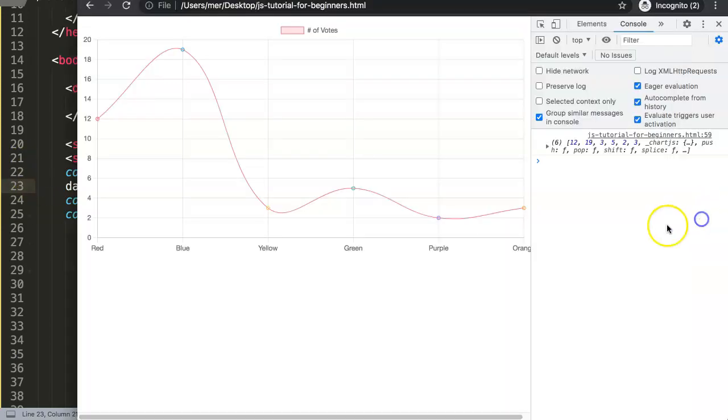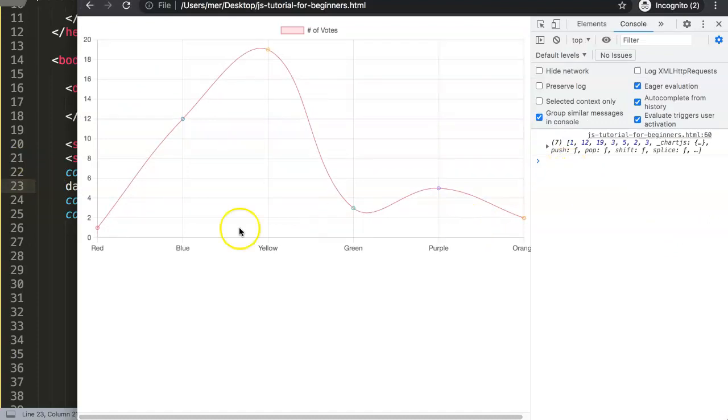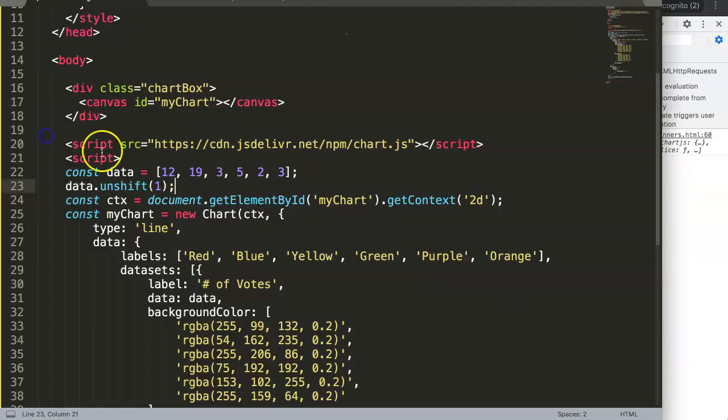So if I save this now and refresh, you can see now we get the first value here. However, there are only 6 points here, or 6 labels. This is why it doesn't show the last label, but you can see we have number 1 here, and number 12 has been moved. Number 12 was the first one, and now suddenly number 1 is replacing number 12, and number 12 moves to the right.